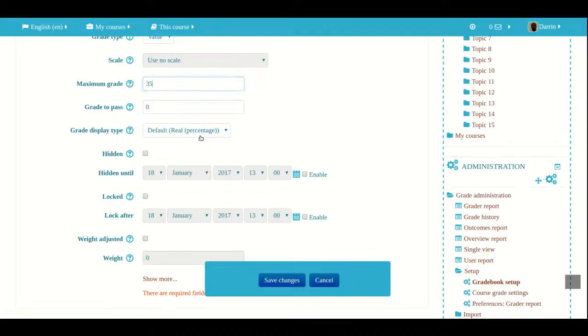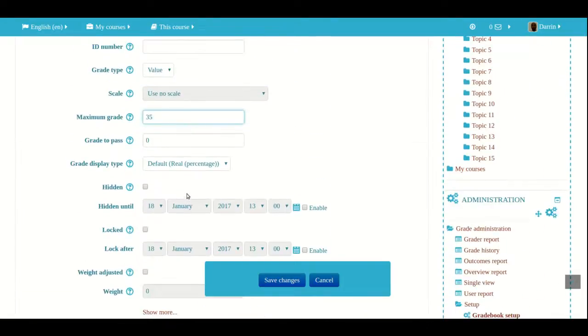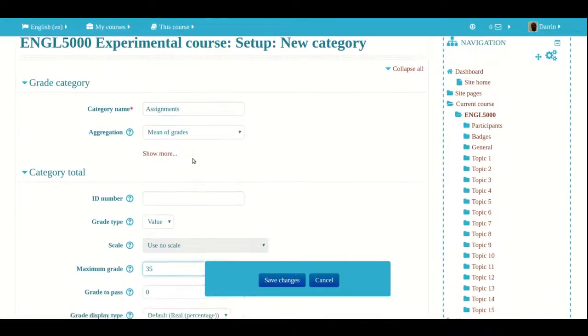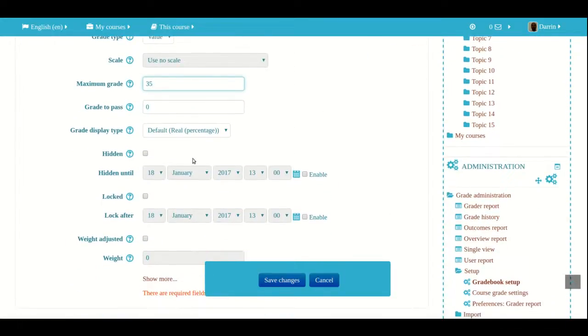So this is why we are doing that. It's going to be worth 35 points because that'll be 35% of the entire course. And so then we scroll down, and then we're basically done. There's nothing else left that we need to do here.